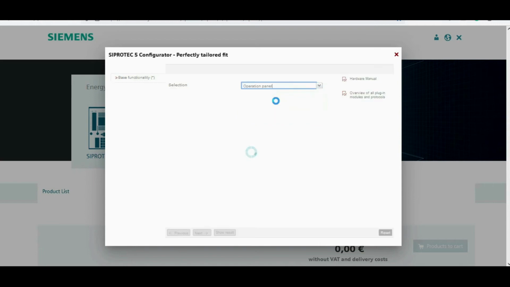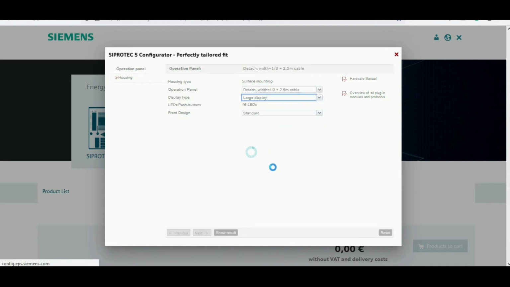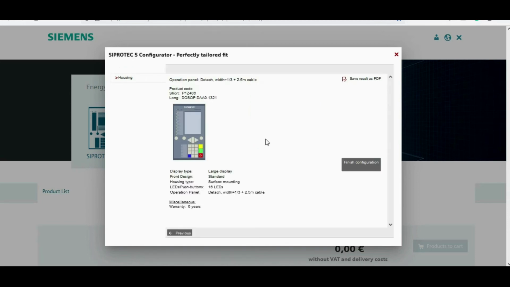Another item is the operation panels. They are just for surface mounted relay. First item is the size of case, 1/3 of 19 inches, and large display and 16 LEDs, and front design is the standard. Click on the show result to see the result, and this is short code and line code for this front view. This is the front view and the details.